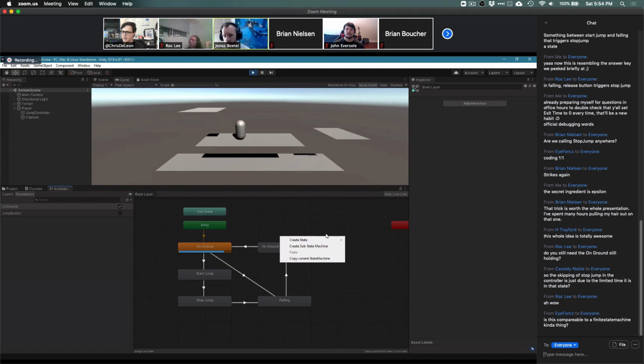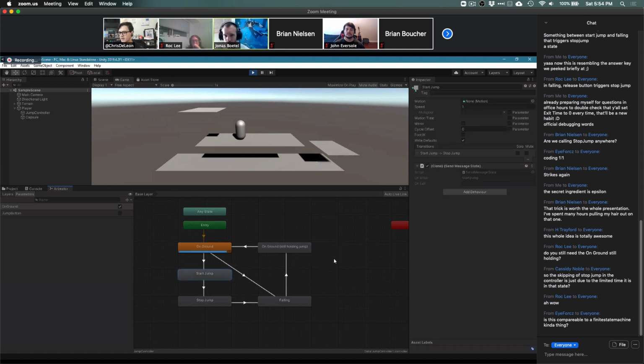I4 is wondering, is this comparable to a finite state machine kind of thing? It is a finite state machine. Yes, that's exactly what this is. This is a deterministic finite state machine. One thing about the reuse, you can create sub-state machines. So let's say the start jump state was doing something complicated where it's really three steps, you could have a sub-state machine, and then it goes into the sub-state machine, does the three steps, and comes back out.